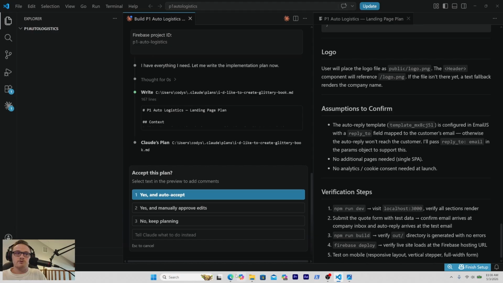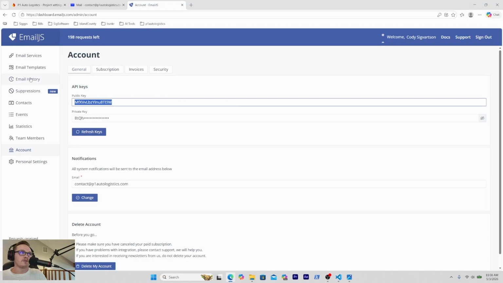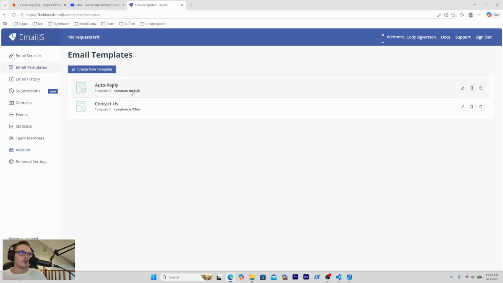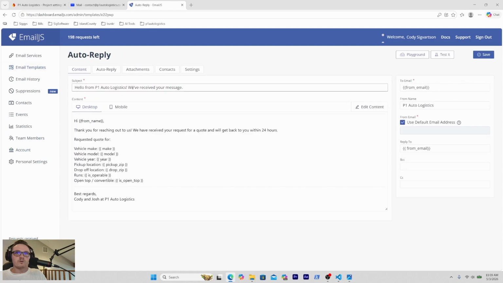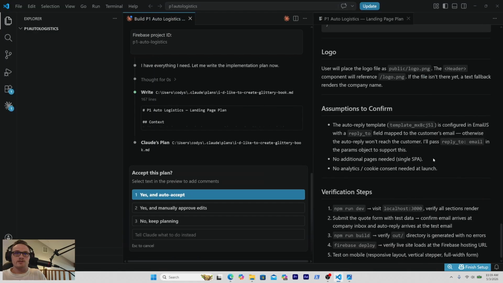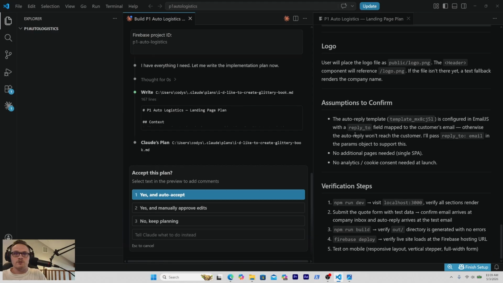Let's see. So actually, reply to, I don't think I used that. I believe I used from email. So let me go clarify that real quick. Yeah, reply to is from email. So I am going to tell it to update that, so we'll take note of that. No additional pages are needed. No analytics or cookie consent needed at launch. And so that's all good.